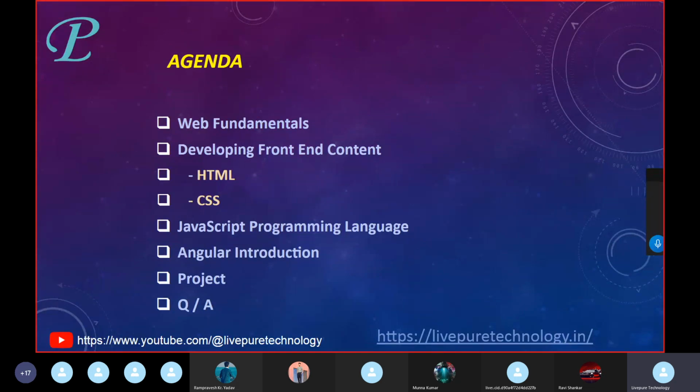So what we will follow in this complete 5 days workshop will be the basics of web fundamentals. Next, developing front-end content, how we will develop the front-end content. Next, with the help of HTML and CSS, we can design the UI. With the help of JavaScript, we will add some additional features on that UI. And with the help of Angular, we will see why Angular is so popular in the real-world market.